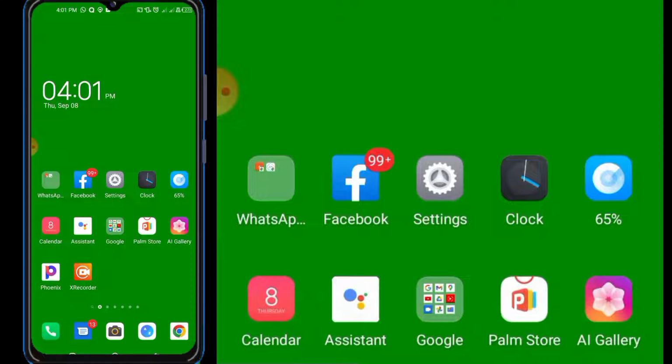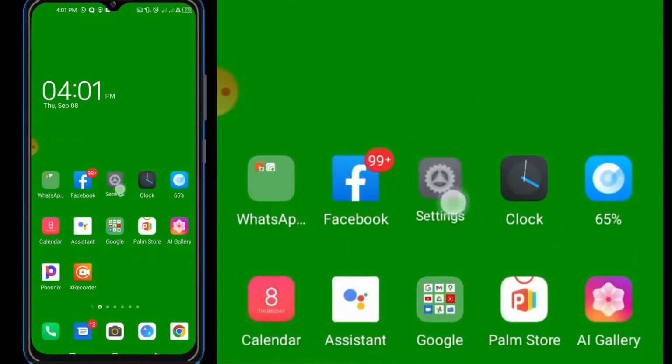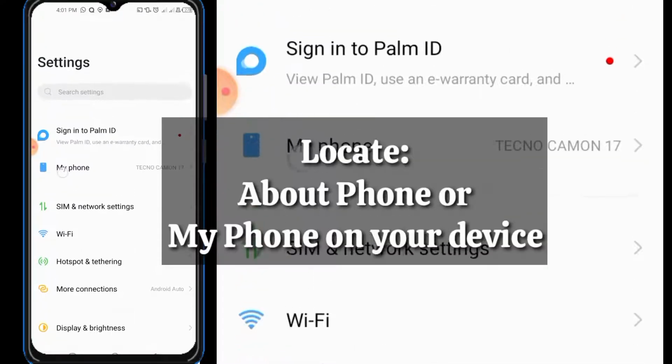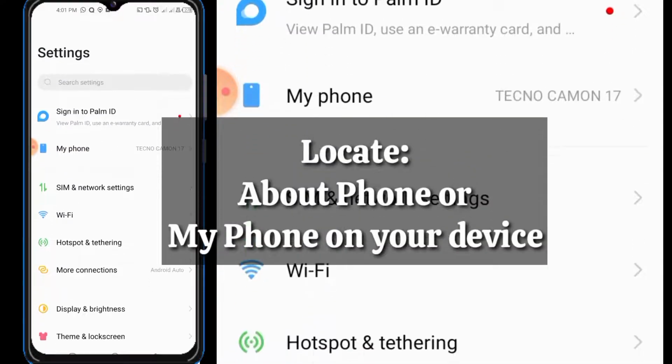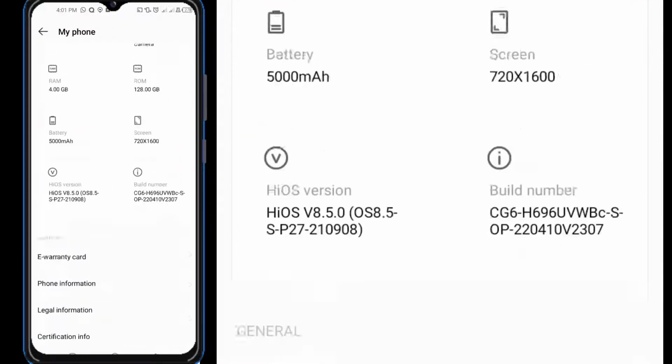So what you want to do is to come to your settings app, click on settings. This is settings, click on it. On your device it might be about phone, but my own is my phone. You have to locate your about phone or my phone on your own device. Once you locate it, you click on it and scroll up.